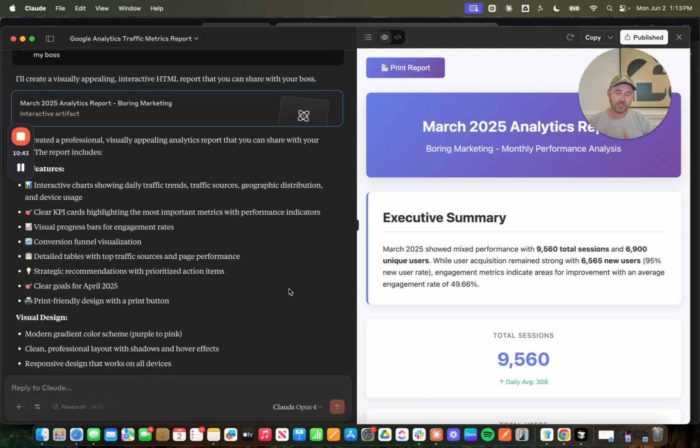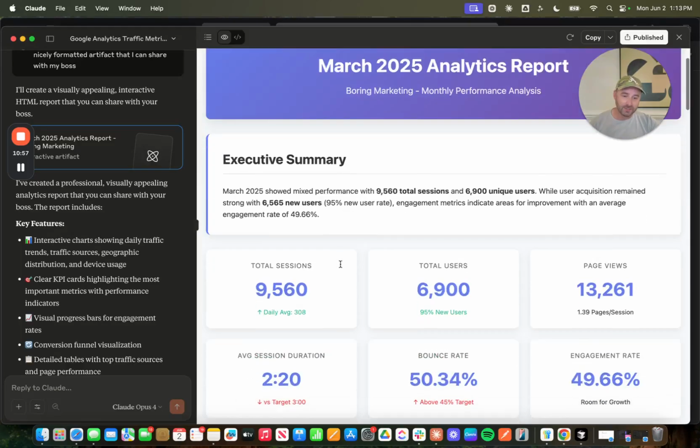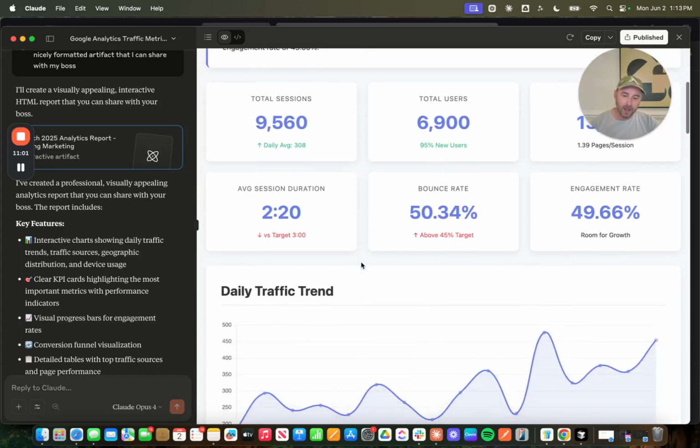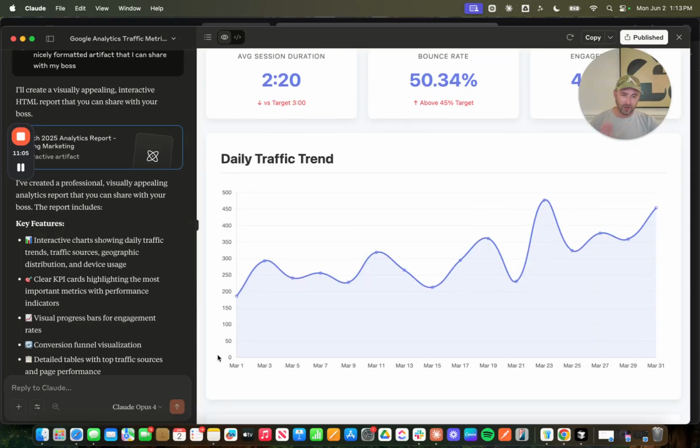Imagine I wanted to share something with my boss or with my team. Create me an artifact that would allow me to do that. And it created an interactive Google Analytics dashboard for me. Right here, it's got an executive summary. Again, this is all real data from March 2025. It created graphs with my daily traffic trend for the entire month, which is super cool.